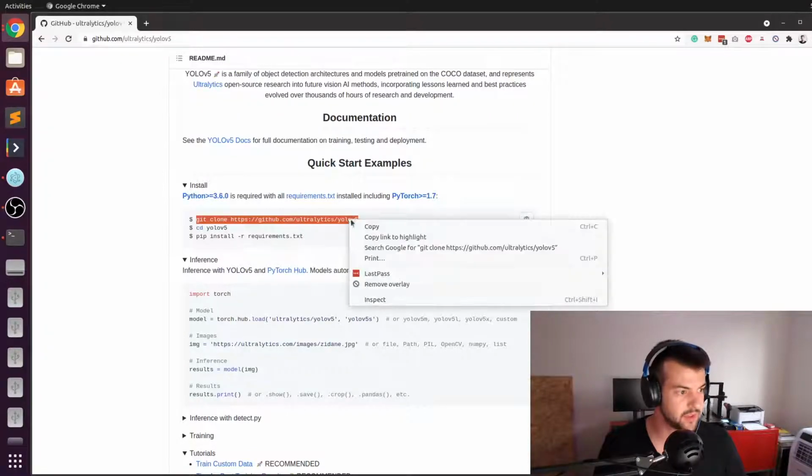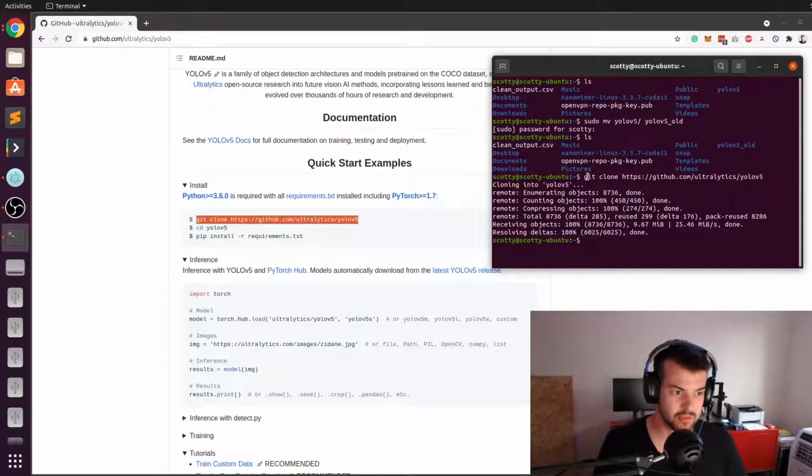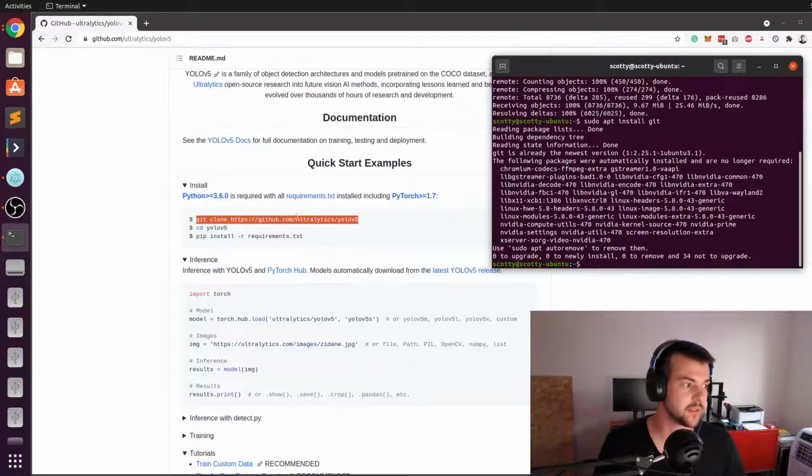So first thing, we need to clone the YOLO v5 repository, and it's a simple command, just git. If you don't have git, you can always install it with sudo apt install git, but as you see I already have it, so that's fine.